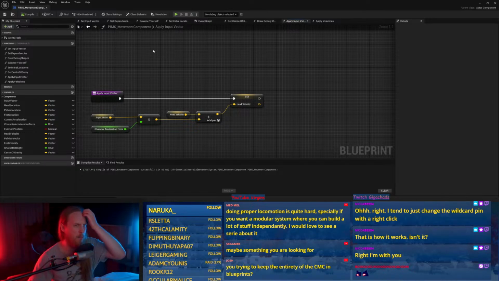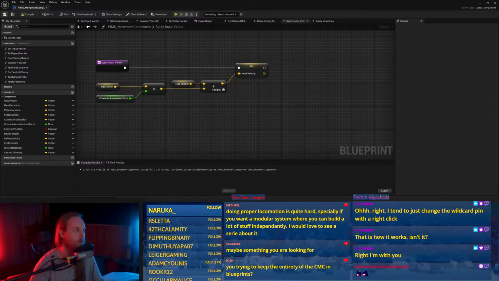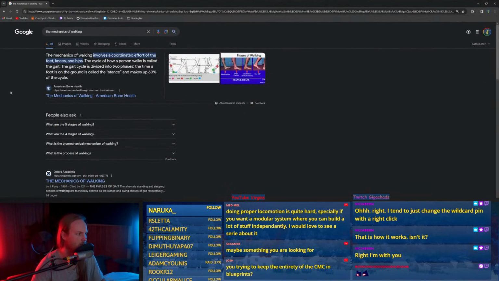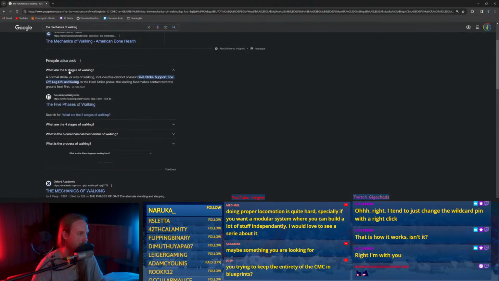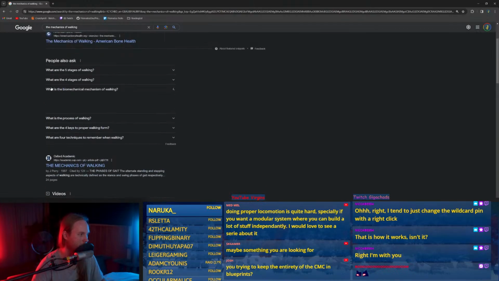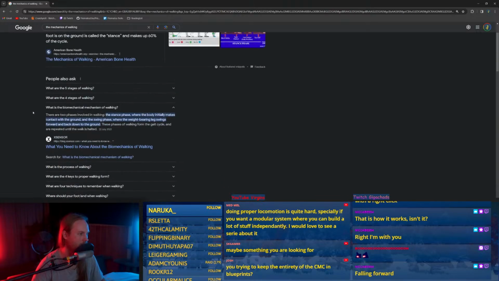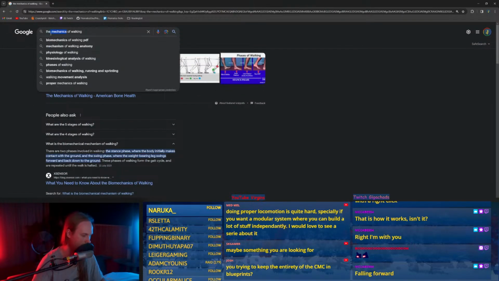Yeah, I kind of need to get up and walk from a starting position. Like, what is it that you do? You know what? Let's see. The mechanics of walking. Five stages of walking: heel strike, support, toe off. No, not that. Biomechanic mechanism of walking. Stance phase, body initially makes contact with the ground, swing phase. The weight bearing leg swings. No, I want the physics of walking. Not the mechanics.